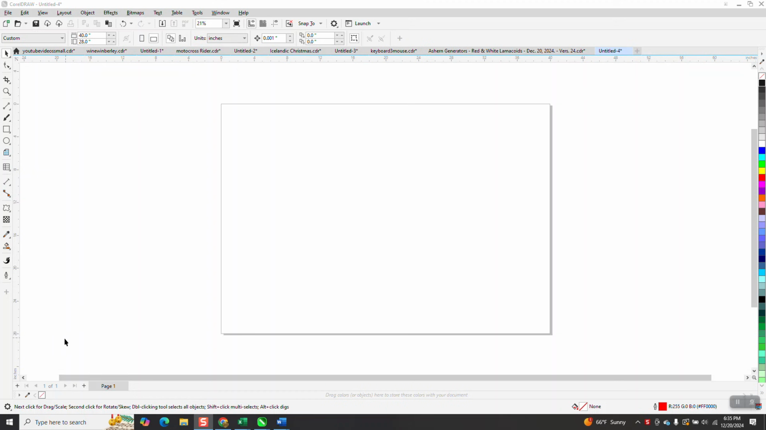A couple weeks ago, I made a video about the graph paper tool and the table tool. Somebody asked me, what's the difference between the graph paper and the table tool? Well, there's not much, but there is.